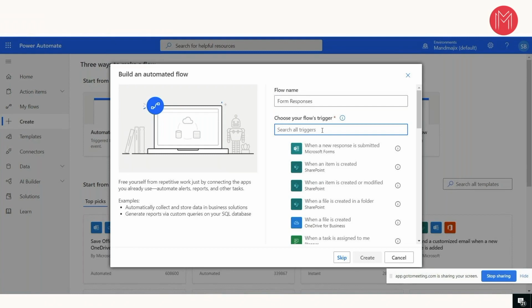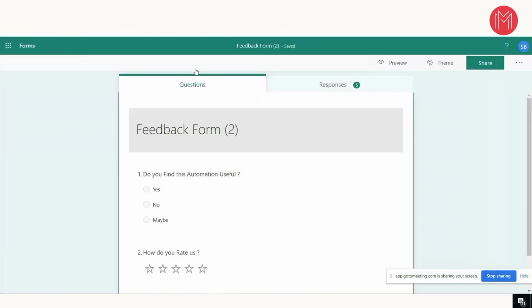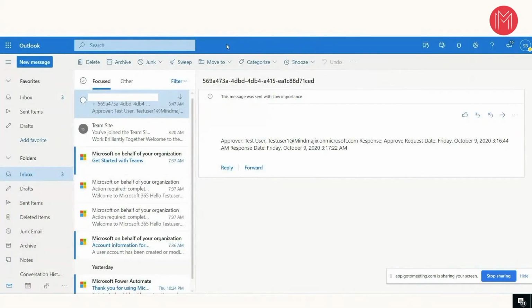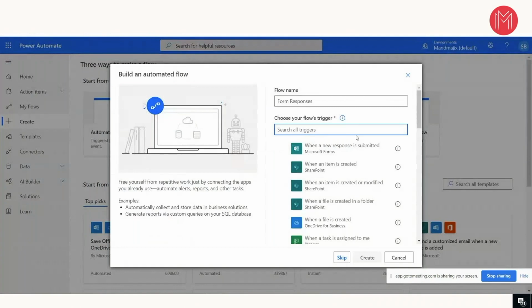Done. Then you have to choose your flow trigger. So what is my trigger here? My trigger is my form application. So my form application is when a new response is submitted. This is what I have to select. It doesn't necessarily mean you have to select only this. It again depends on the requirement. My current requirement is to record the responses from the form application. So this is Forms, and I wanted to record from Microsoft Forms responses to SharePoint. So I have to select when a new response is submitted from the user as a trigger.